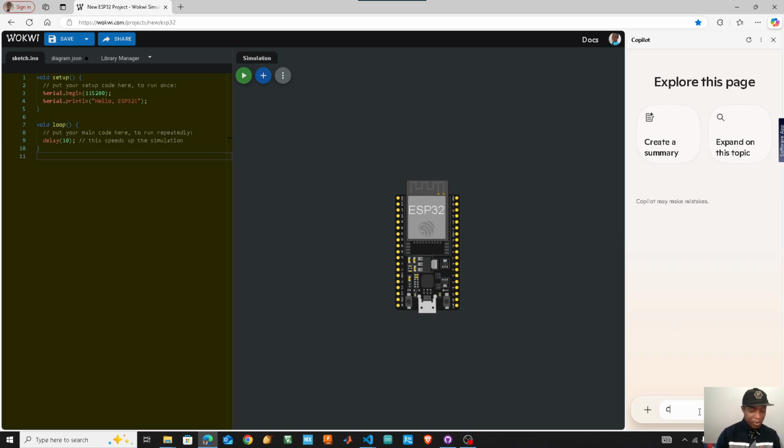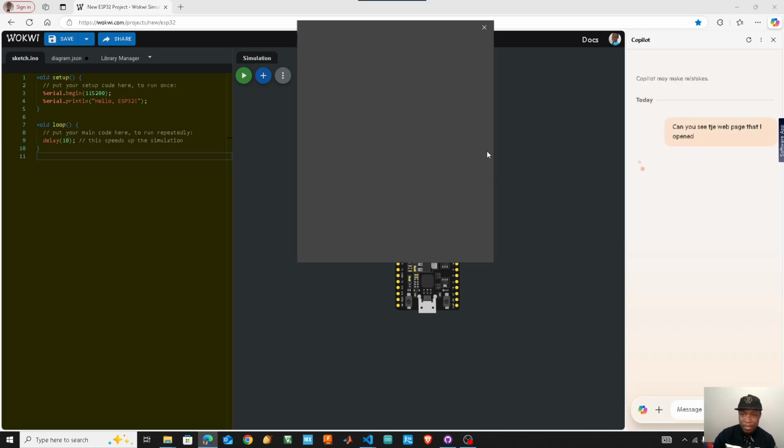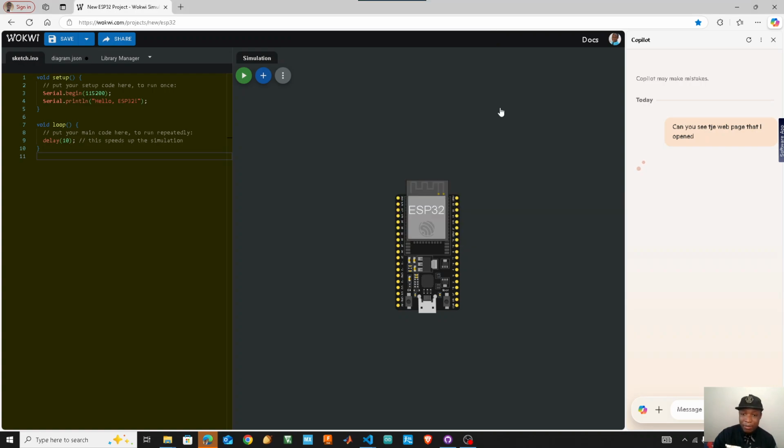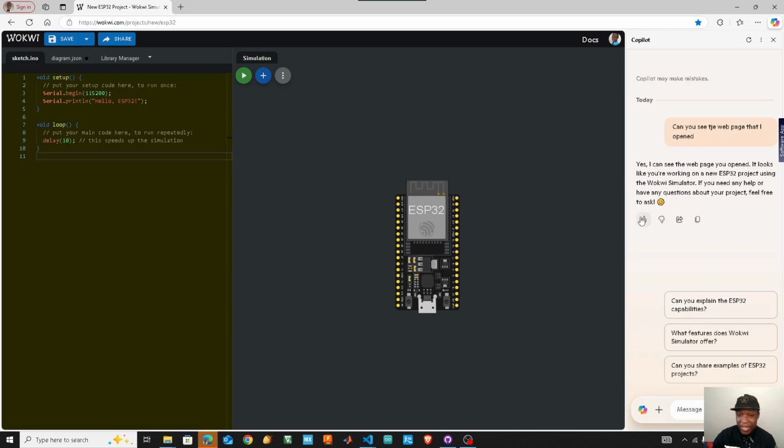Let me first ask it if it can see my screen. Can you see the web page that I opened? If it can see it, that means at least it can suggest code and diagram for us. Since this web Copilot doesn't have direct access to our files, we can only copy and paste, which is really bad, and I don't like it. Yes, it said it can see it.